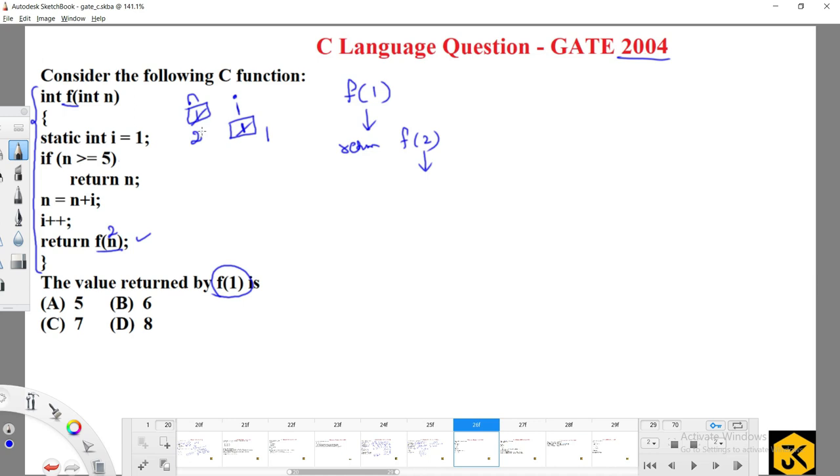So f of 2 means the local variable n value is 2, the local variable is created, and the static variable won't be modified. Guys, here i plus plus means i should be incremented by 1, plus 1, that is 2. Okay, f of 2, and then the static variable won't be modified. Is n greater than 5? No. n equal to n plus i, that is 2 plus 2 is 4, and i will be incremented once again by 1, that is 3. Okay, and then it is going to return f of n, that means f of 4. Means once that is done, then only f of 2 is done, then only f of 1 is done.